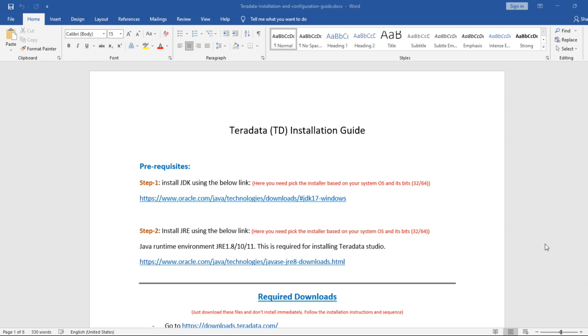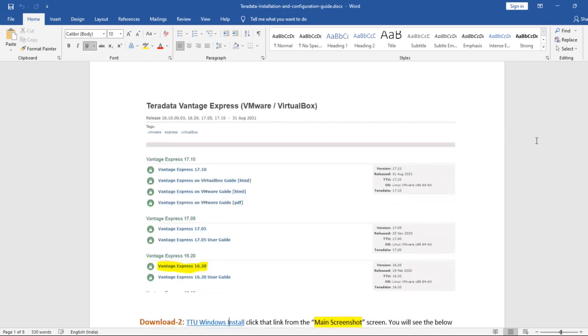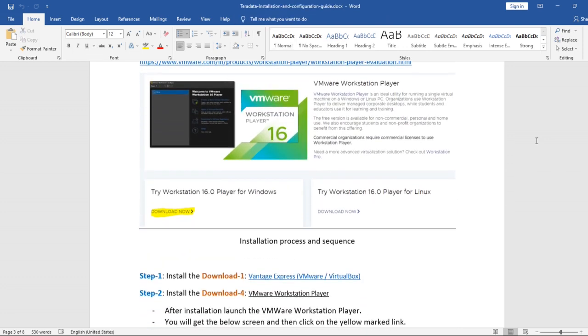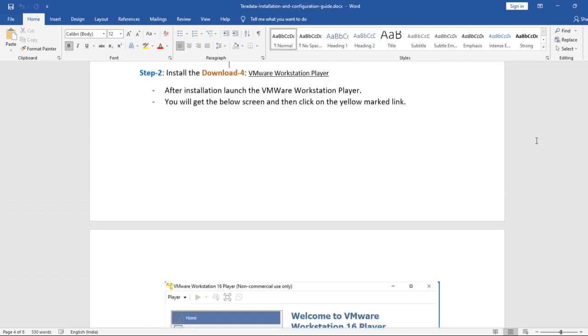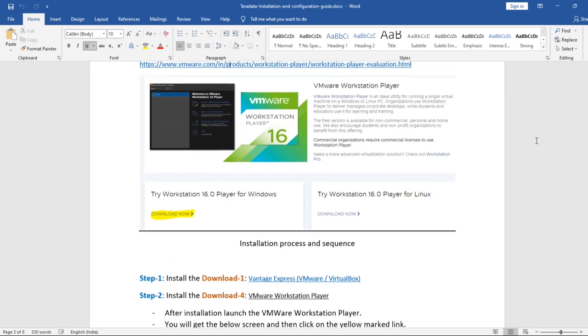So this document will help us to see what all the things we need to download, and how to install. The installation sequence, which one to install first and which one to install next. Because if you follow the order I mentioned in the document, you will not face any errors, and you can smoothly install and configure the Teradata setup. So let's start with the prerequisites.